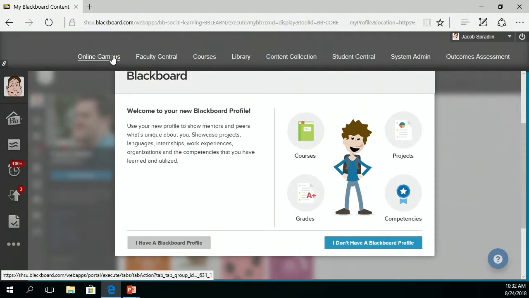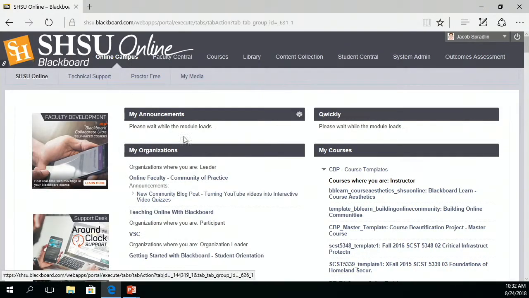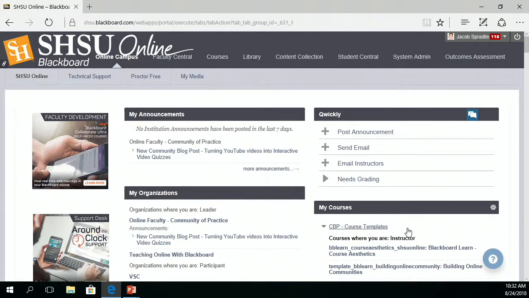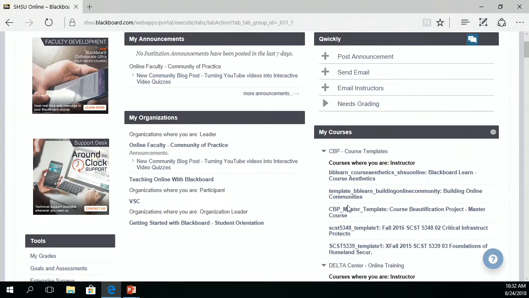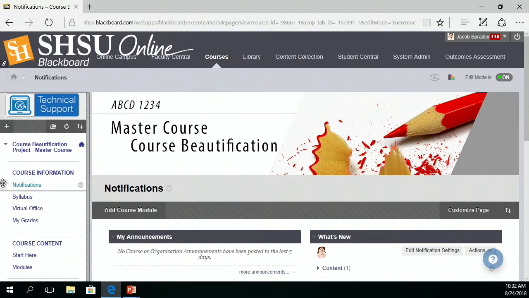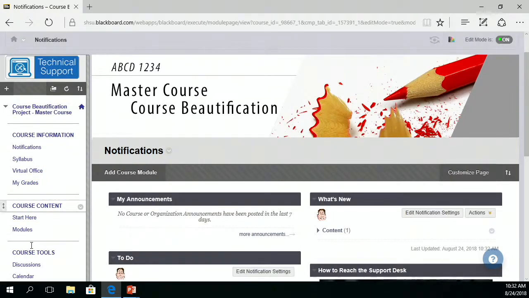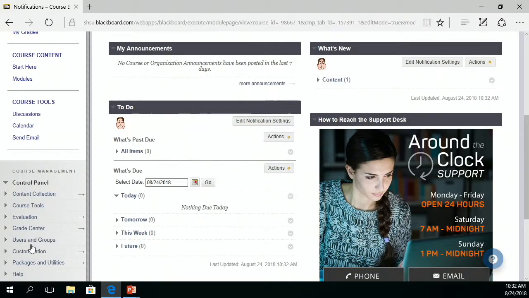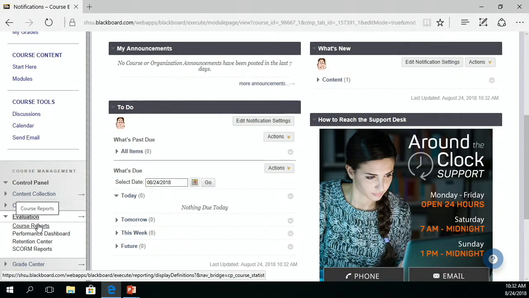And I'm going to jump very quickly over to Blackboard, just so you can see where these things are in your courses, right? So it's important to know that. So if I were just to open up any course in Blackboard, and just so we know that we're all there, I'm opening up our master template course that you guys all got assigned in the cohort, just so you can see it. But if I scroll down to my control panel and go to evaluation, there are course reports.